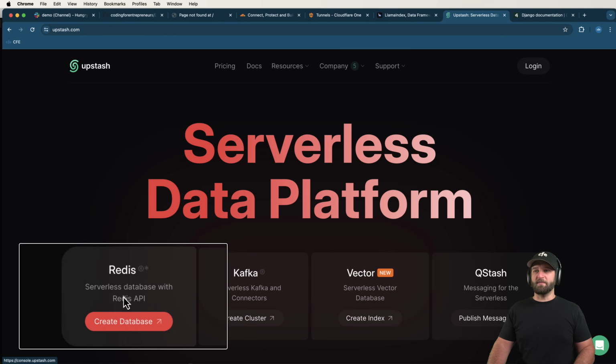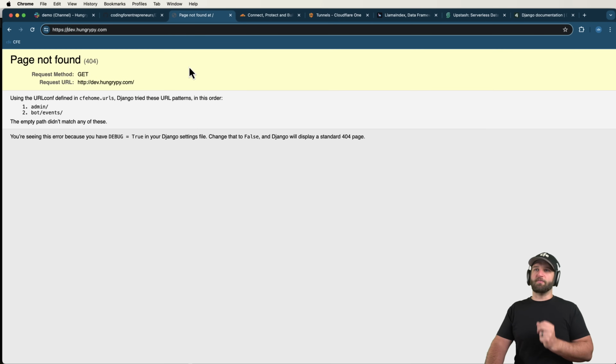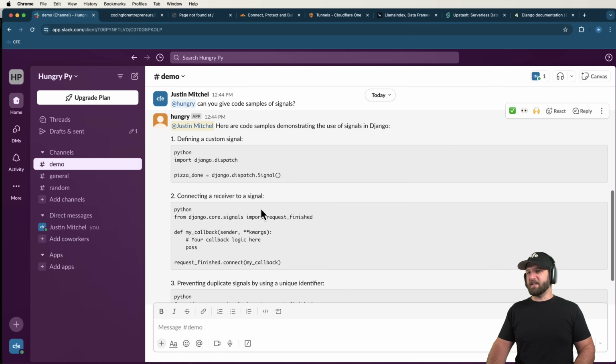We are also going to use Upstash Redis for the Celery worker process. So both of those things are critical components to making sure that this is working, and they are ready to take this into production at any time. We just need to update some environment variables.